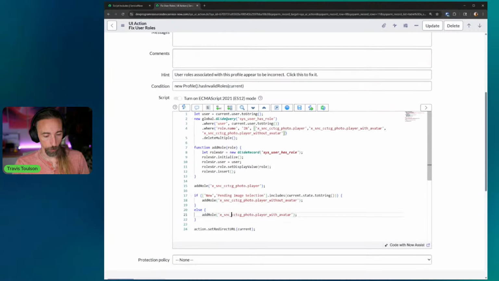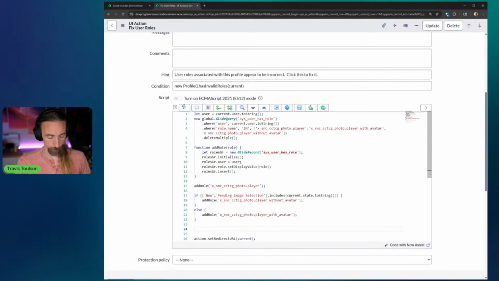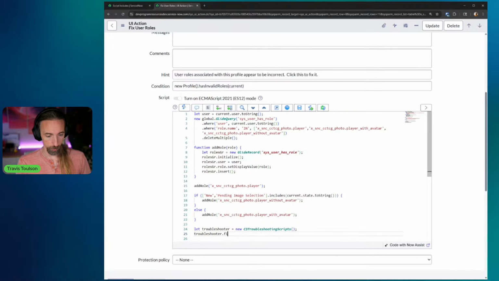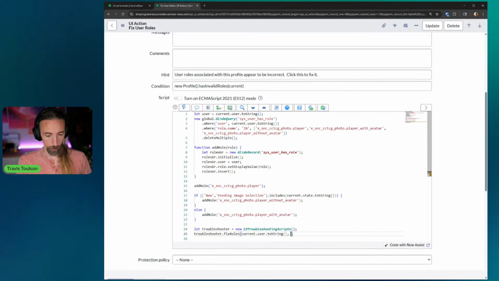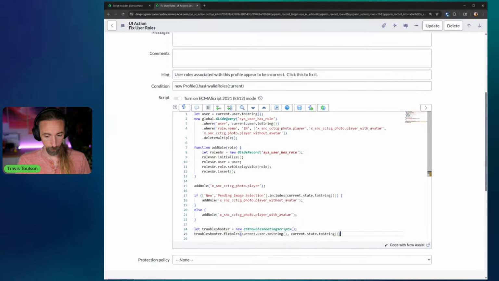All right, so over here, let equal to new C3 troubleshooting scripts troubleshooter.fixRoles, and we're going to go current.user.toString and current.state.toString. All right, so that should allow me to eliminate all of this.